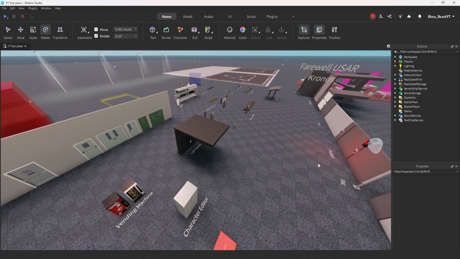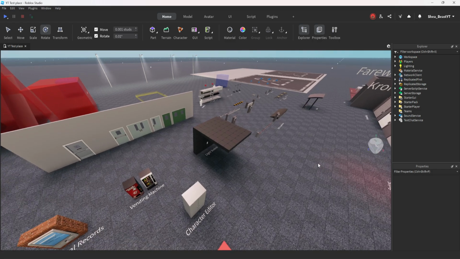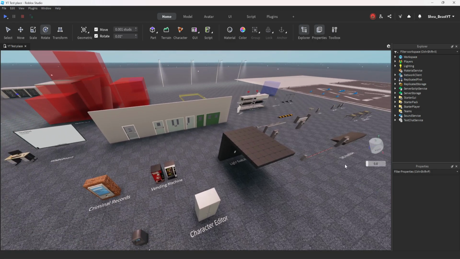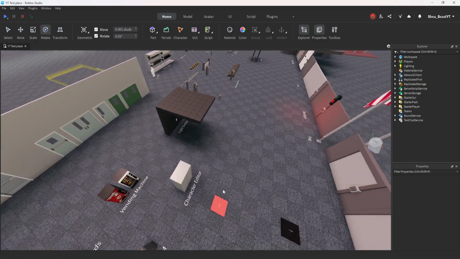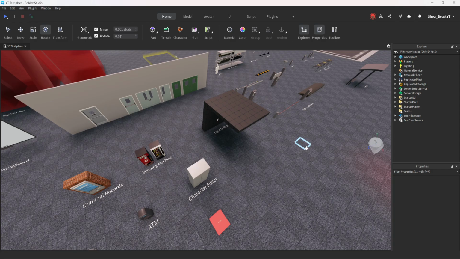Alright, welcome back to another tutorial. I will be showing you how to properly add new shirts, pants, gear, or any of that stuff to the character editor / loadout that we have in game here.